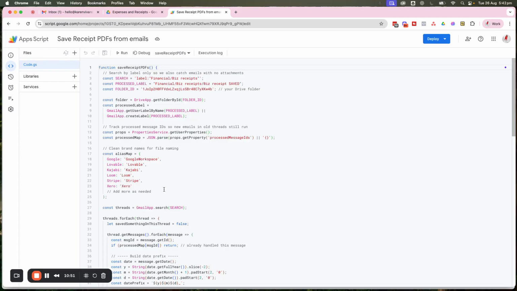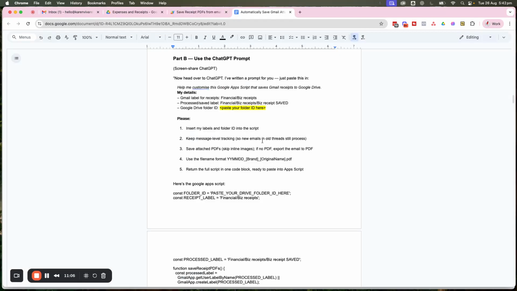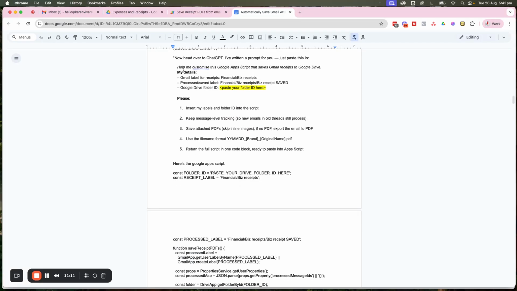All you'll do is copy your Google Drive folder ID, which I showed you, and the Gmail labels we created earlier, paste them into the prompt, and ChatGPT will give you back a personalized script. So this is the ChatGPT prompt I'm going to share with you, and you're going to copy it.